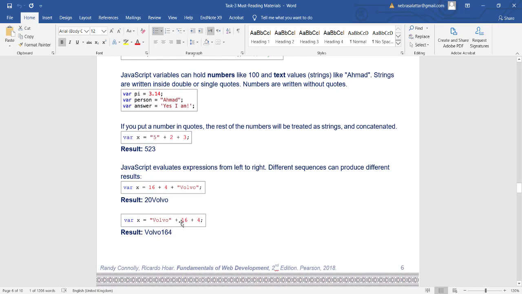Now we need to practice this. As we can find here in this example, if you put a number in quotes, the rest of the numbers will be treated as strings. So 5 plus 2 plus 3, because the first value here is a string, the output will be 523. So 2 will be considered as a string, and the same thing for 3 as a string. So the output will be 523.